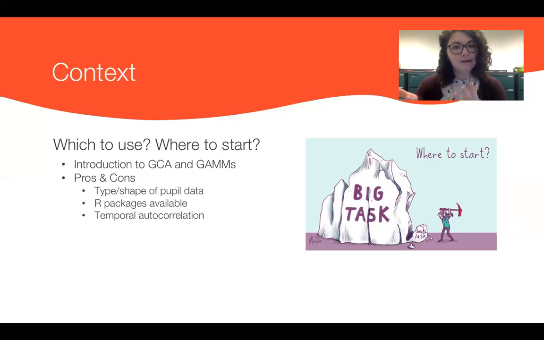Essentially, I'm thinking of this as, if I could give advice to Drew 3 years ago, what would I tell her? So I'll go through some of the pros and cons I've encountered that relate to thinking about the type and shape of your pupil data, as well as the R packages available for each of these approaches. And I'll do a little discussion at the end of this talk that focuses on what's called temporal autocorrelation, which will actually be relevant for people who are already using one of these methods as well, because it's just an important thing to take into account in our models.